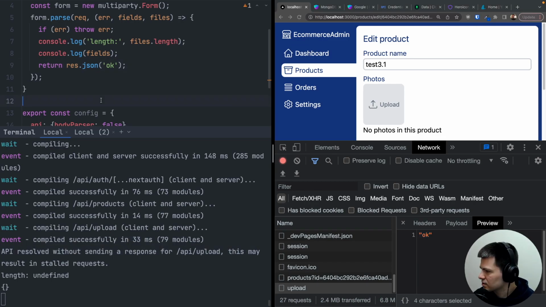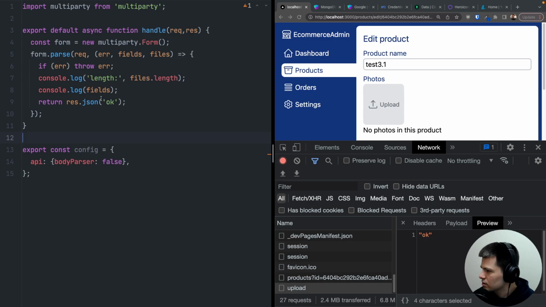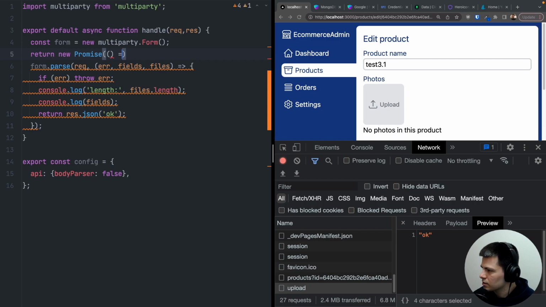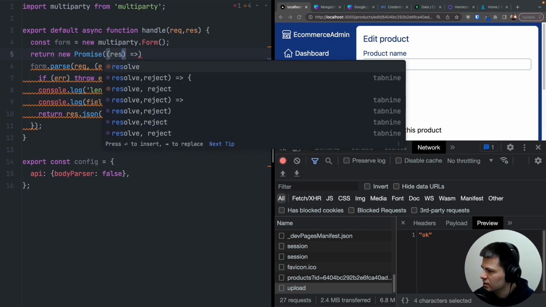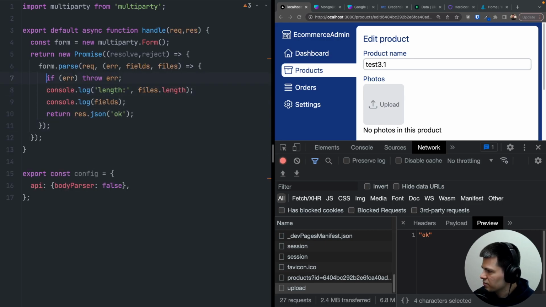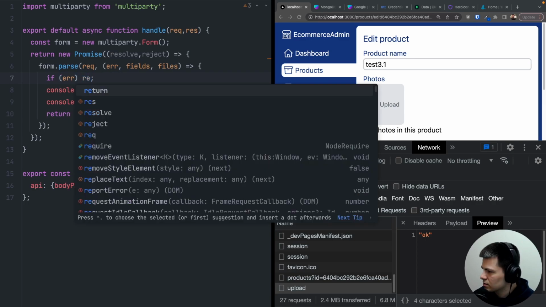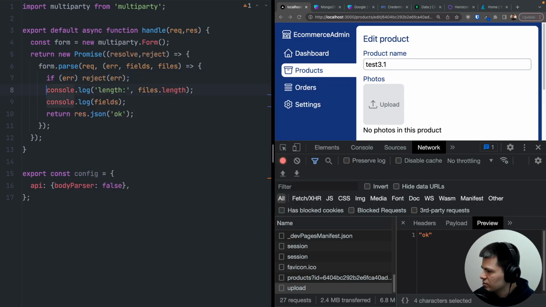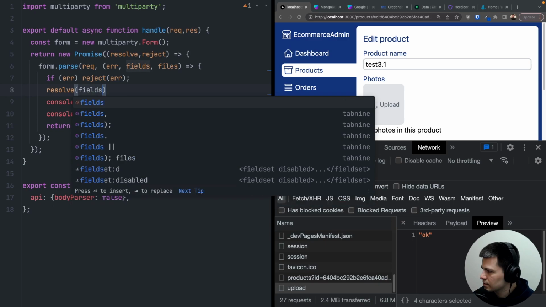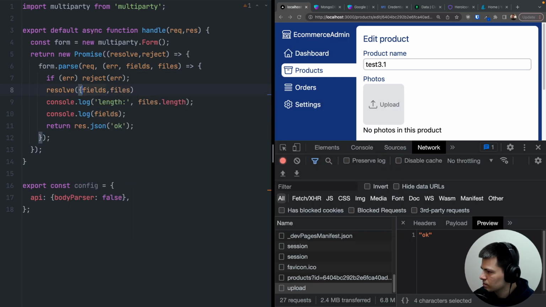Warning. I think that the way to actually hide this message will be to return a promise here. So let's see. I would do return new promise. And here we'll have resolve and reject. And we will put all this here inside. And if we have an error, we will do reject with this error. Otherwise, we will do resolve with fields and files as an object.